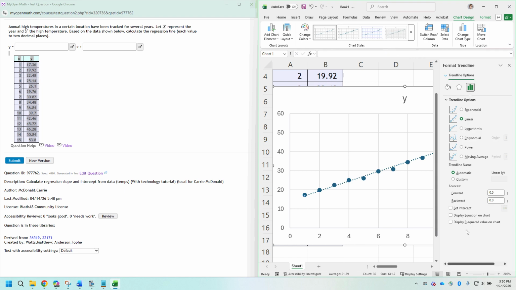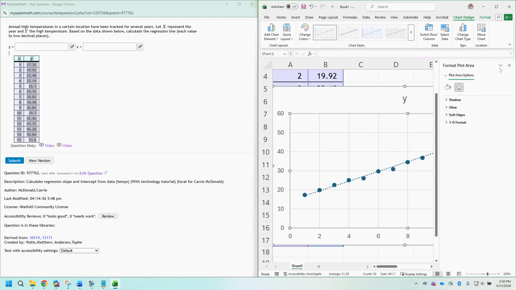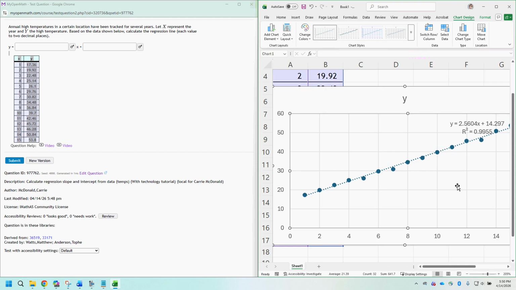But since then, this still works some of the time. I've learned since then that sometimes students are not able to get this to work depending on their version of Excel or their device. So this version does work, that's how you can get the equation right there.